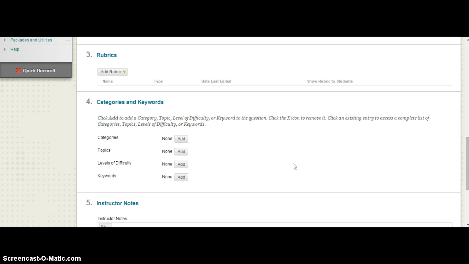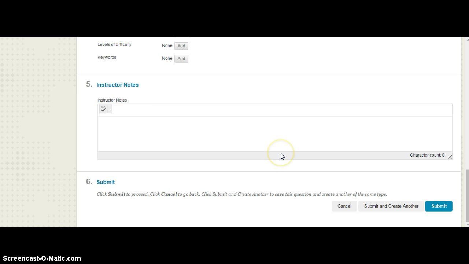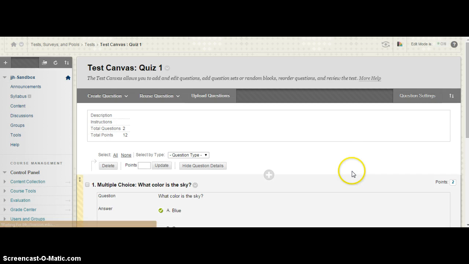Here again, you can add this question to a specific category, a specific topic, level of difficulty, and you can add keywords to it. And the instructor notes, once again, are available only to you as the instructor and not to the students. We can submit and create another question of this type, essay, or we can submit and return to the test canvas. We're going to submit.